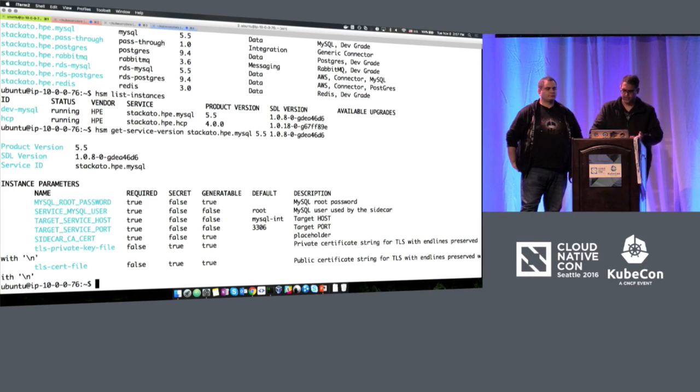And some of them are also marked as generatable. HSM is something that is very interesting because for all these parameters that are marked generatable, which tend to be secrets or certificates or things like that, even though they're required, you don't actually have to specify a parameter when you're creating the instance. And HSM, Helion Service Manager, will take care of actually generating these for you and populating these parameters into what we call the SDL, which is basically a domain-specific language for deploying applications in this platform.